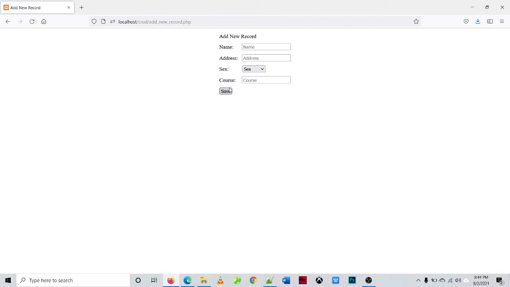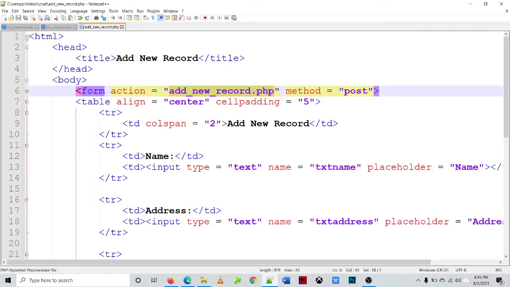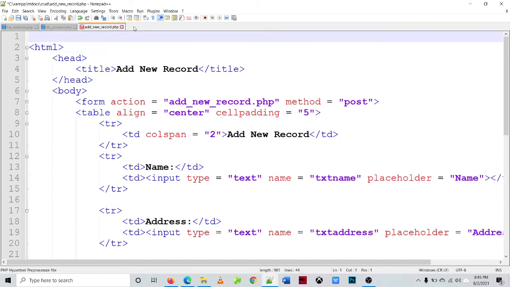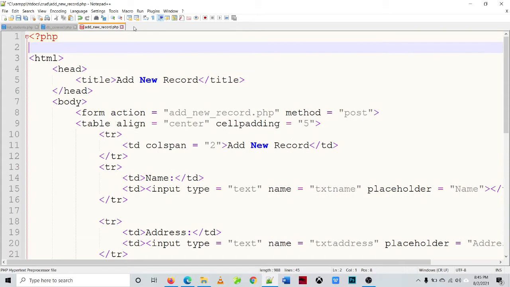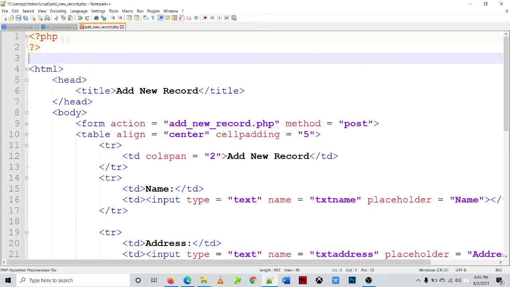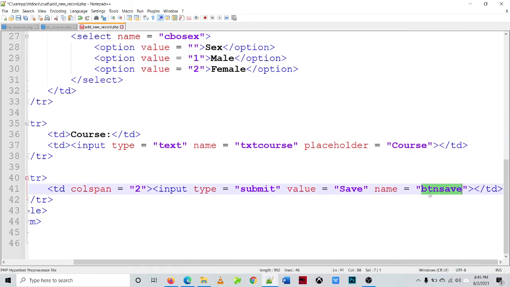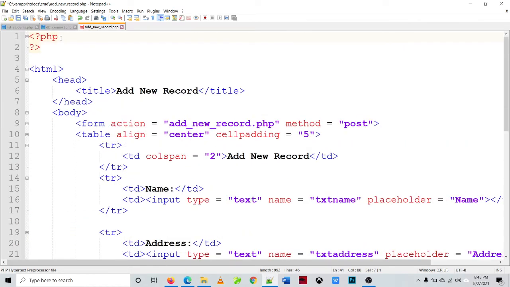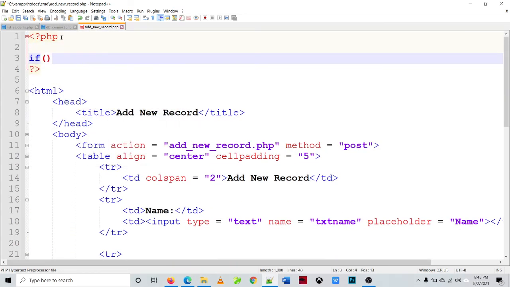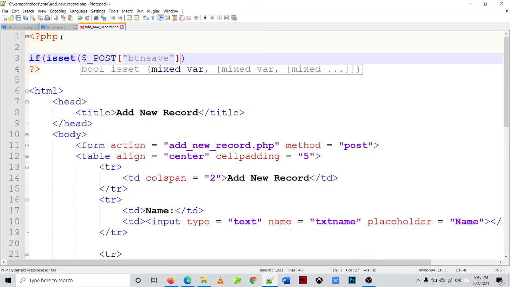Okay, so nothing happens because there is still no code for our form. So we'll be adding a statement here at the top of our file. Okay, so PHP. Then the first thing that you need to do is to check if the button has been submitted using the isset function. So if isset, then $_POST, btn save.